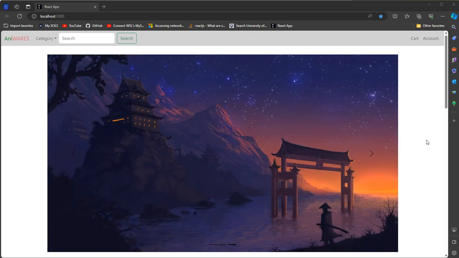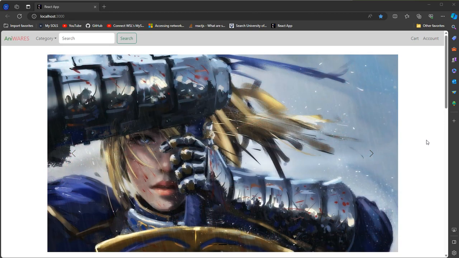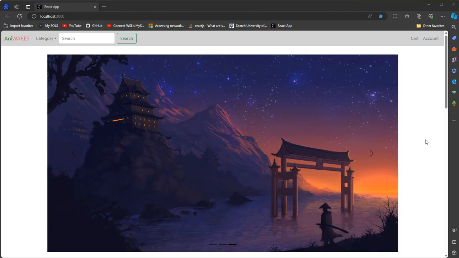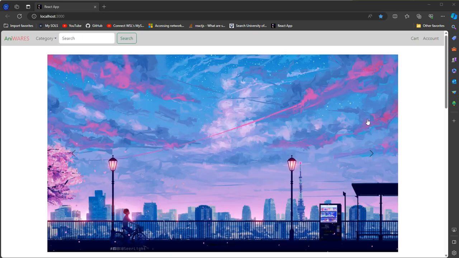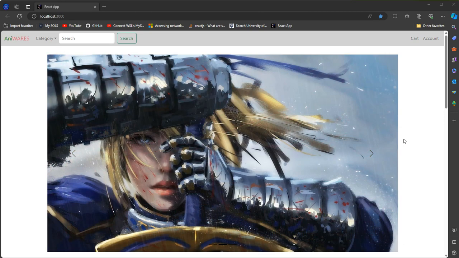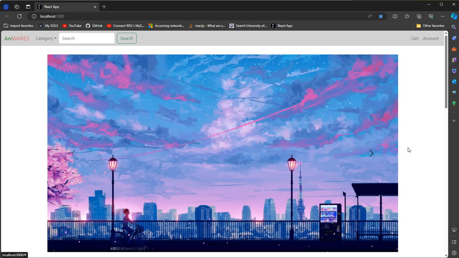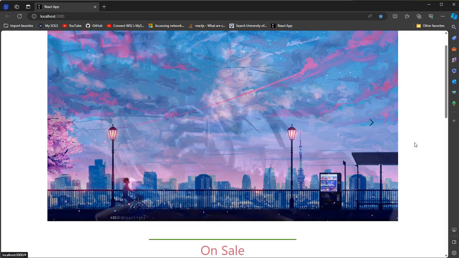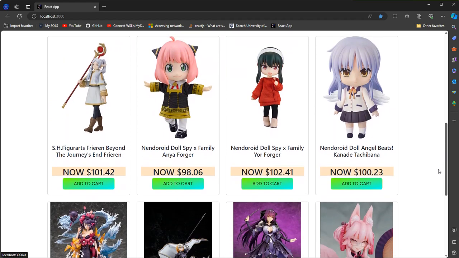So here, as you can see, this is a website. This is a landing page of the shop. First, the customer will see a carousel of images, which cycle in a set period of time, but they can also manually change the image with the controller button. And then when the user scrolls down, they will see the items that are currently on sale.